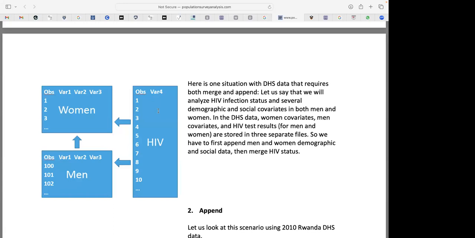Yes, ma'am. Okay, great. So this was the concept that to answer several questions, you might need to do this merging and appending exercise. Let's say your variable of interest is HIV, and you want to run a regression analysis, to see whether a woman or a man or an individual is HIV positive or not. In that case, you need this data set, but as control variables or independent variables, you need other information as well, which comes from these two data sets.